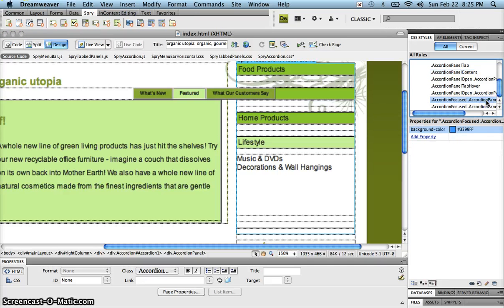accordion panel tab right here, and it's got a blue color to it. This rule defines the appearance of the panel tabs when the panel is focused. The color that we want for the background color is going to be 8CD031.